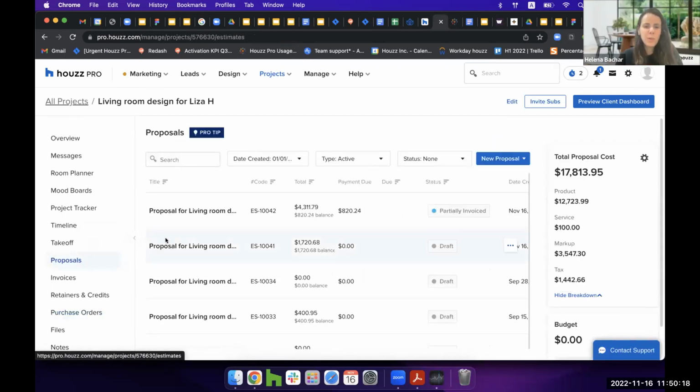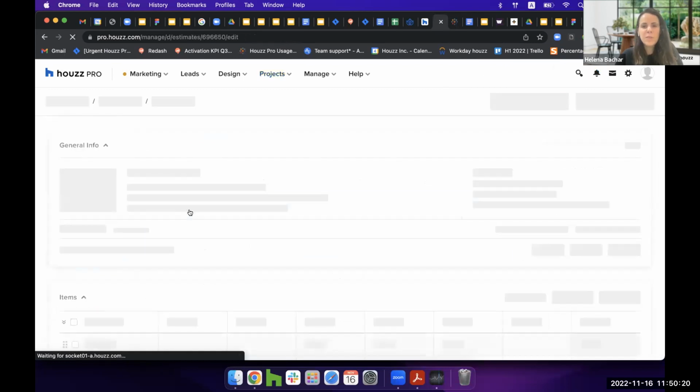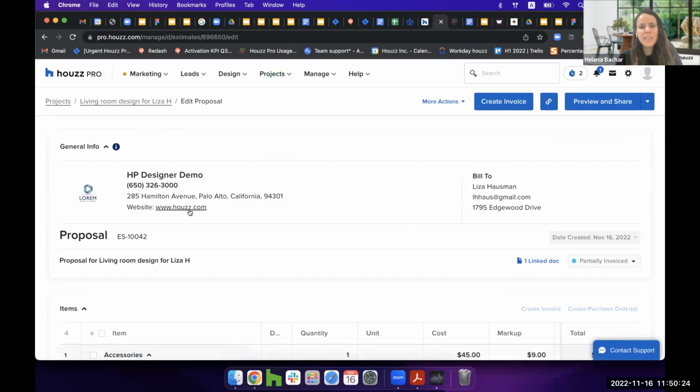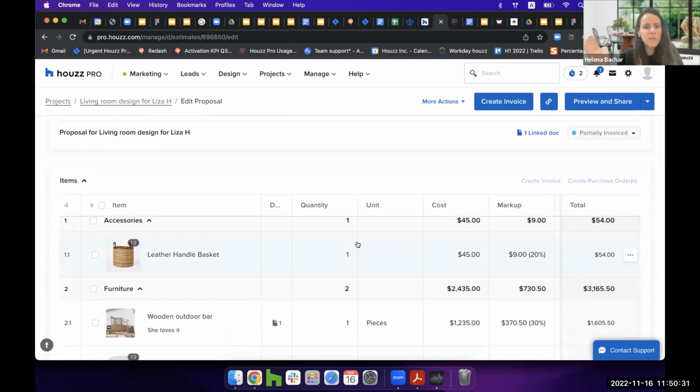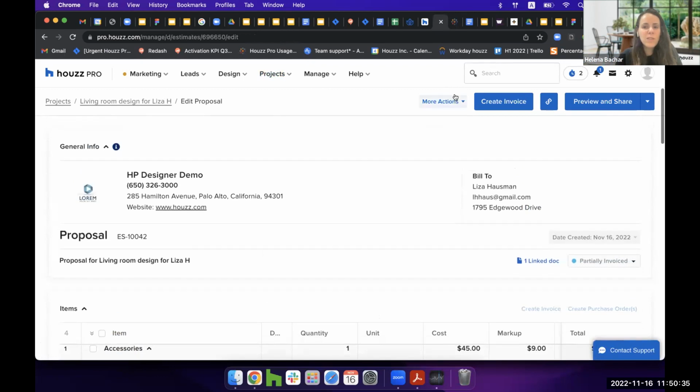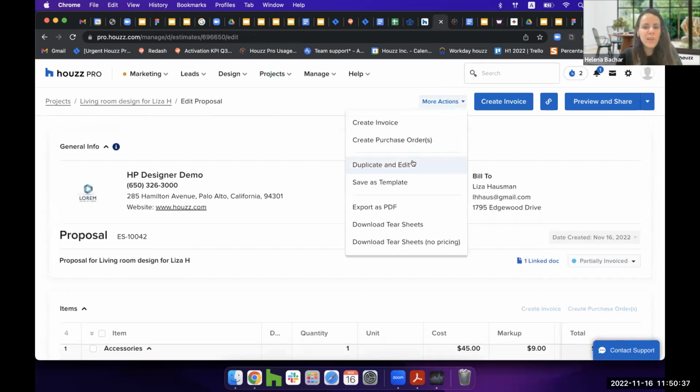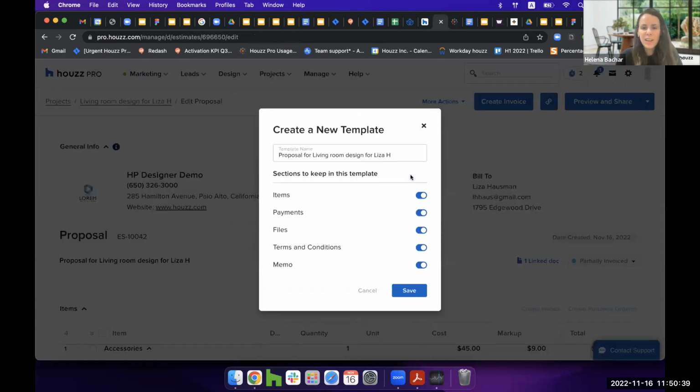So let's go back into my proposal here. And let's assume that you have a proposal, like a standard proposal for design fees. Let's say you have packages. So you can create these packages of design fees and save that as a template. So you never have to build another proposal or another invoice for this again. All you have to do is go into more actions and you have save as template. It's literally that easy. And then you can decide what you're saving in that template.